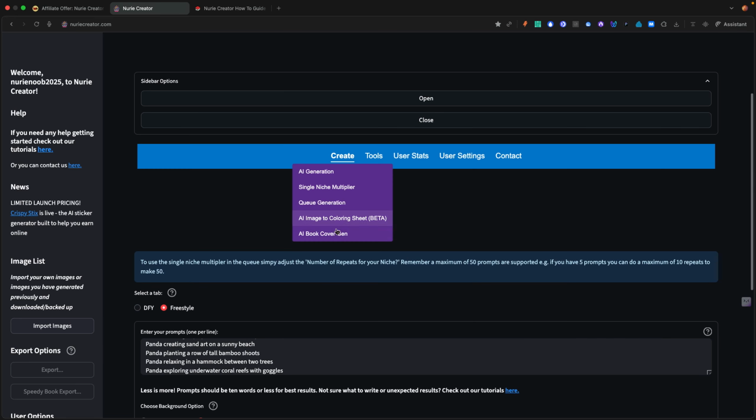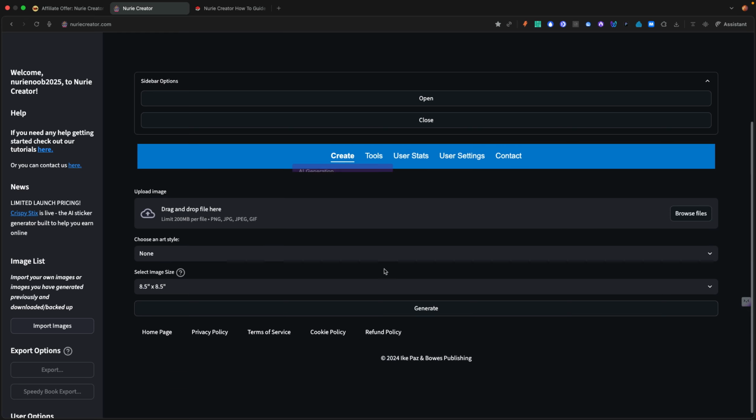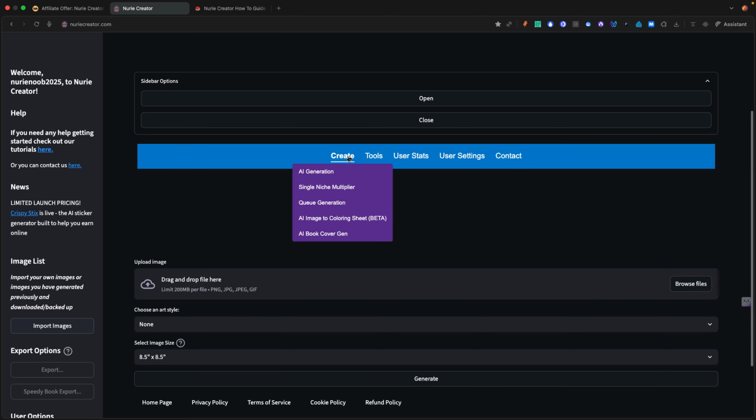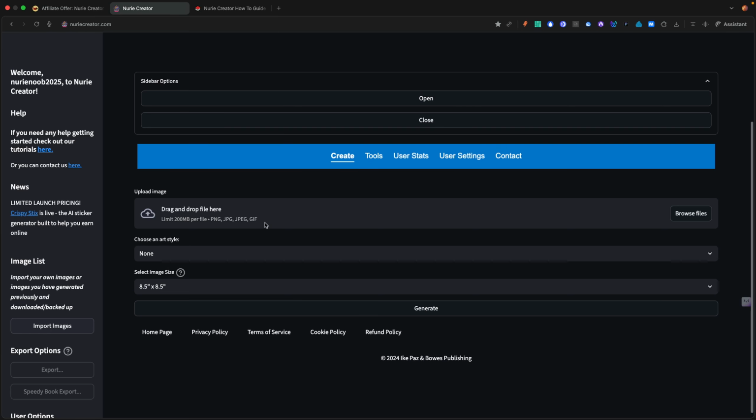We'll just keep exploring Nurie. So here we have the AI image to coloring sheet. I do not have an image right now, so what I'll do is I'll pause, I'll upload an image, and then we'll go from there.